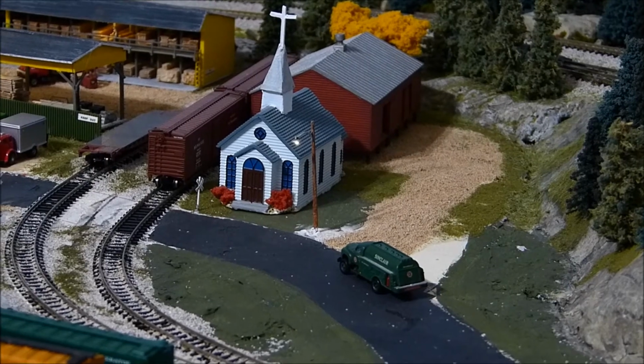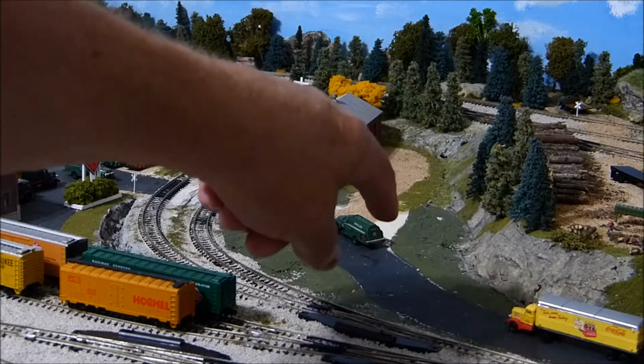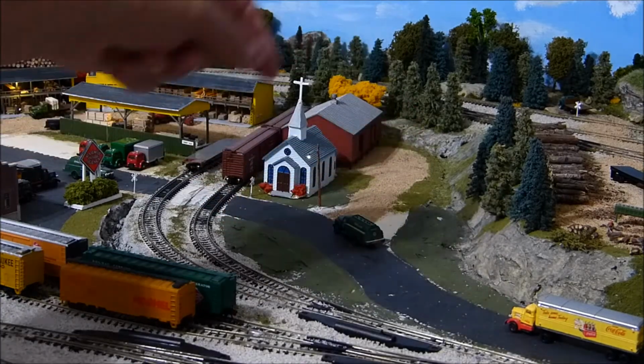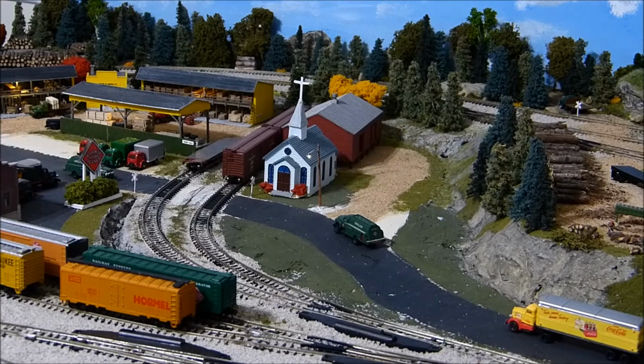And I wanted to put some buildings on the corners. I want to put something in this area and something on this area that's small, like a hot dog stand or something. So we'll see what happens.